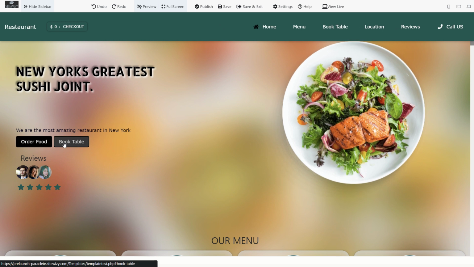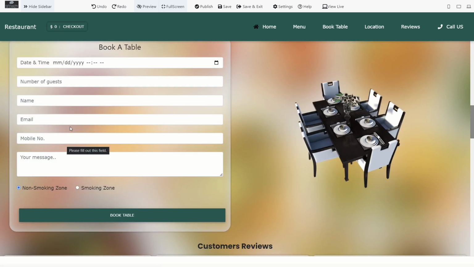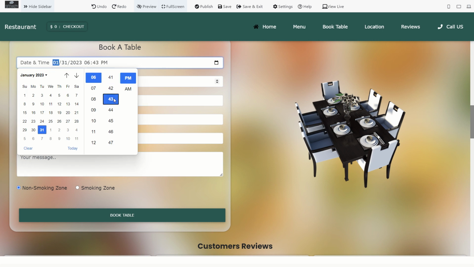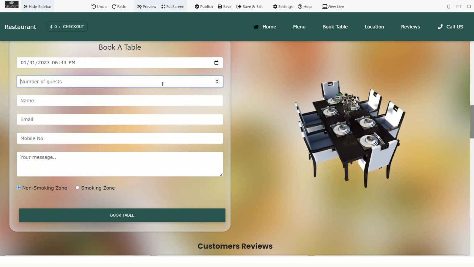For example, book a table. If you're a restaurant, you want that. And I clicked on that and it brought me down to book a table, right? So it's already pre-configured. If you're a restaurant, you already got this thing made up, right?